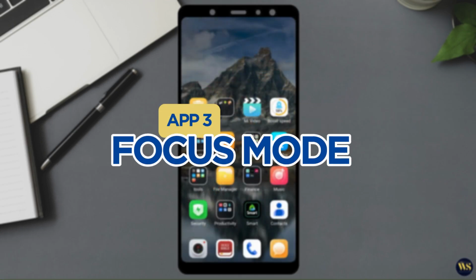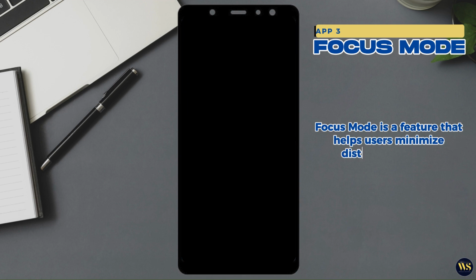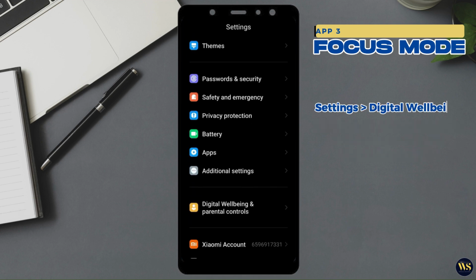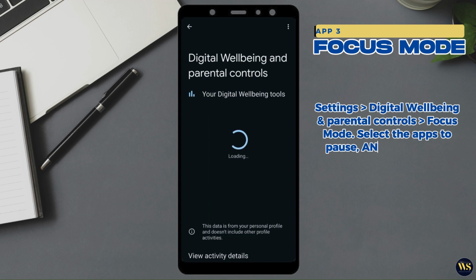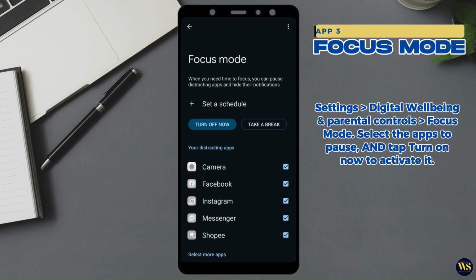At number 3. Focus mode. Focus mode is a feature that helps users minimize distractions. Go to Settings, Digital Well-being and Parental Controls. Focus mode. Select the apps to pause and tap Turn on Now to activate it.